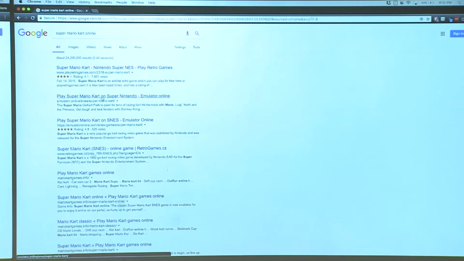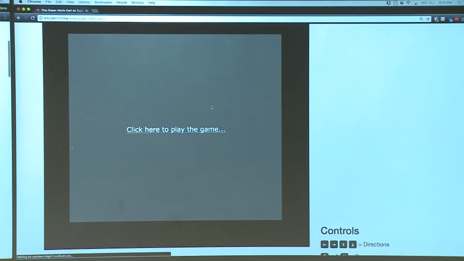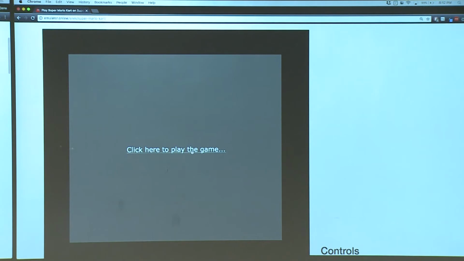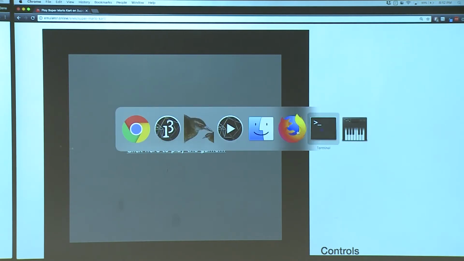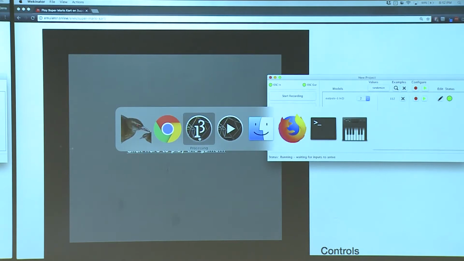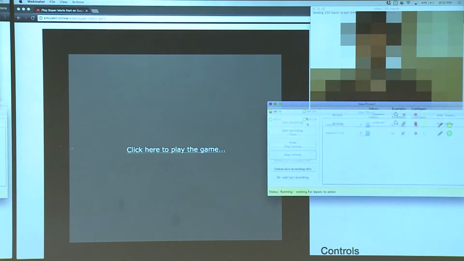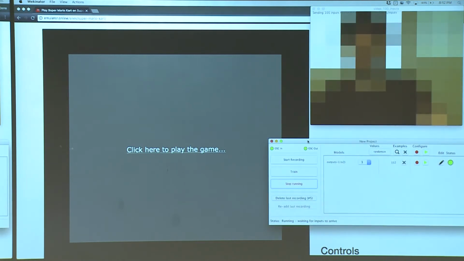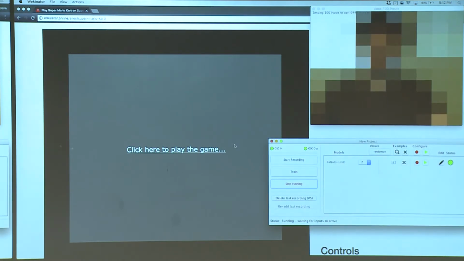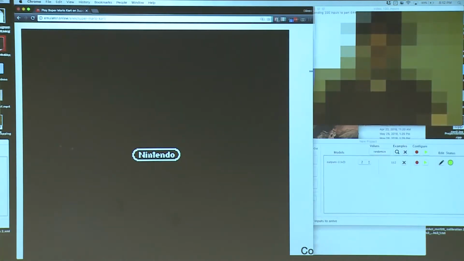So play Super Mario Kart online. Loading game. So what I'm going to do is have Wekinator running. So we have the inputs coming through. And now, let's give this a shot. This may not work exactly as I expect right now.